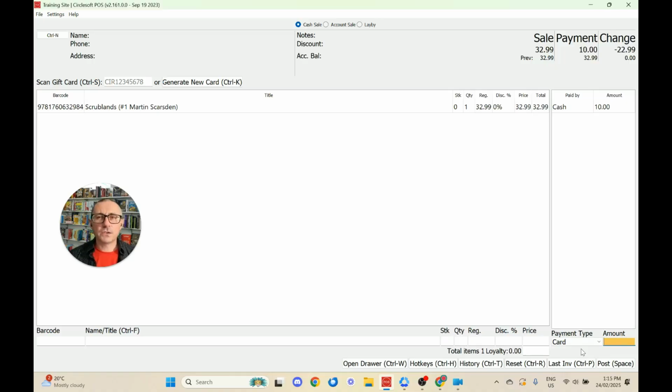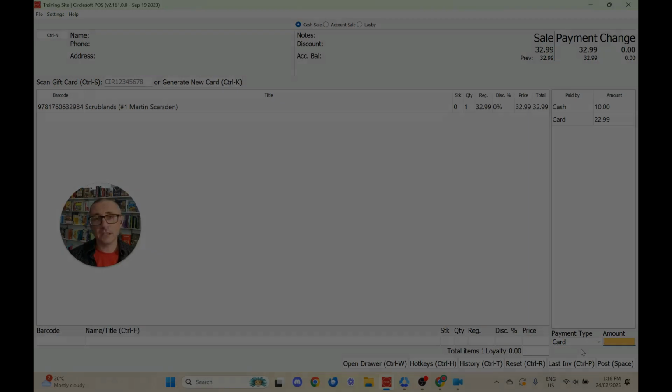So if the customer wishes to pay with both cash and card, it's important to enter in the cash amount first. POS will calculate the remaining card payment for you, and this information will either be sent to an integrated EFTPOS terminal or keyed in manually by the staff member.